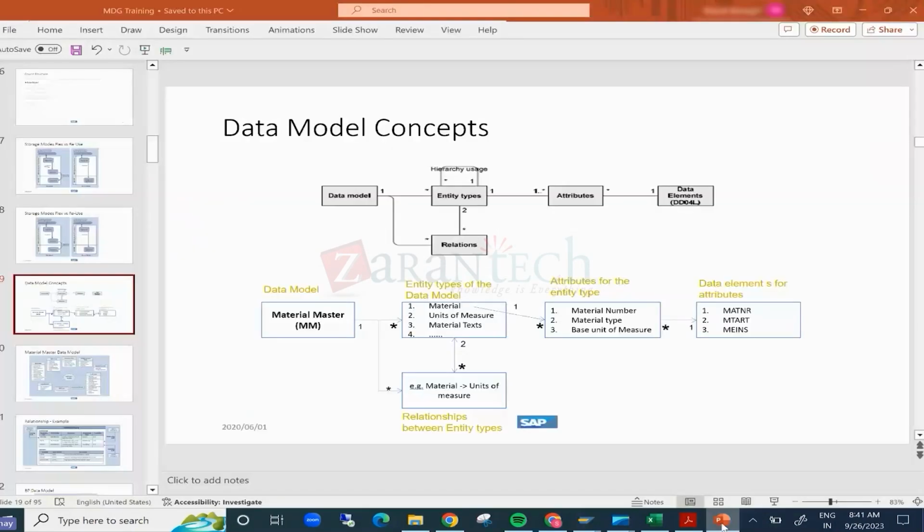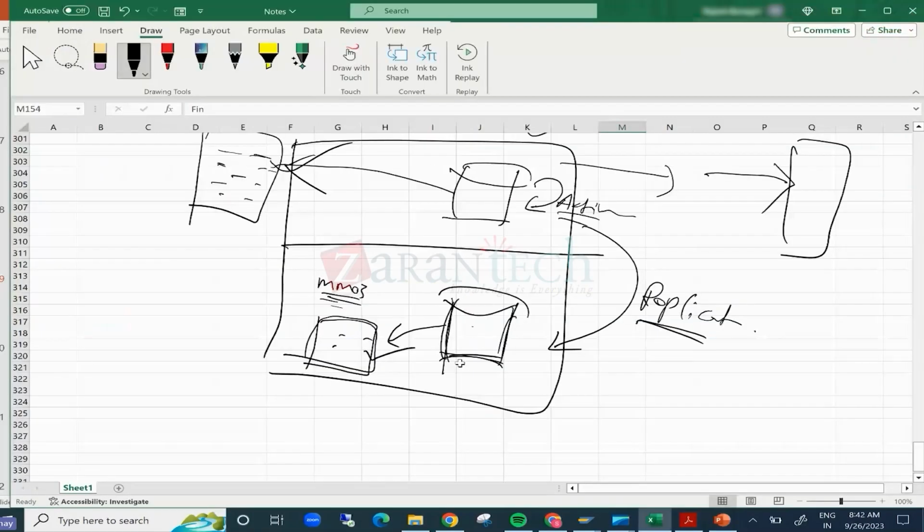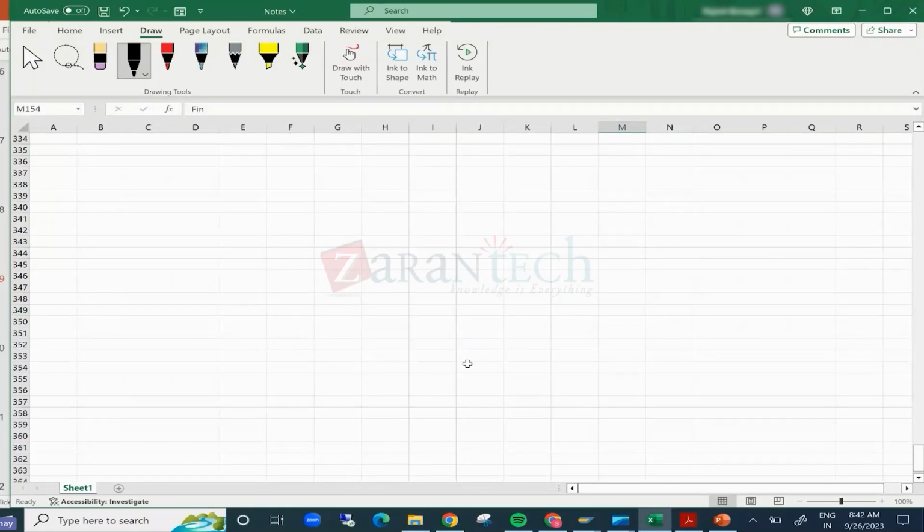So if you look at the data model concepts, at the top level you have something called data model, which is a parent. Let me explain here. In the normal case, you have your Mara table on the active area side. I'm just taking one example. Assume that you have the Mara table and also the Marc table.